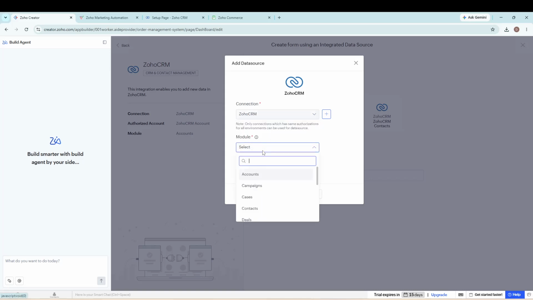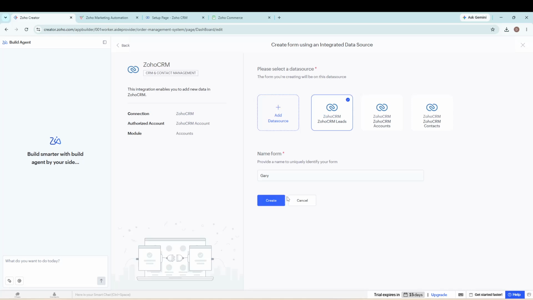Next, click Create. This will generate the integration form configuration based on the CRM module you selected and the data source connection you authorized. At this point, Zoho Creator is prepared to link your form inputs to the CRM destination you chose. To finish, review what appears after clicking Create and confirm that the integration form is properly set up to point to the correct Zoho CRM module.